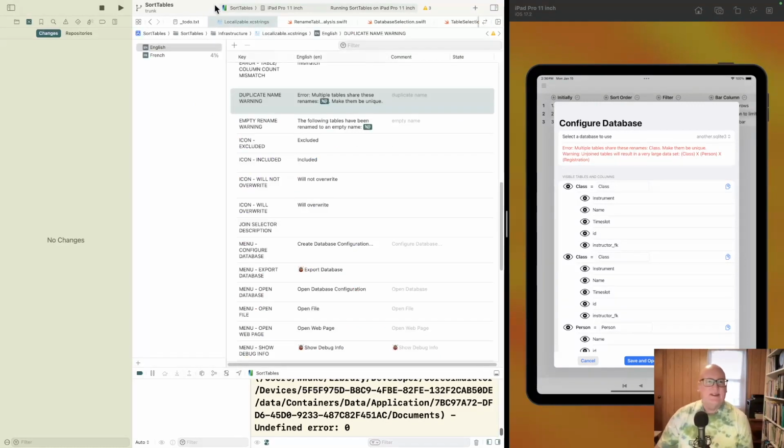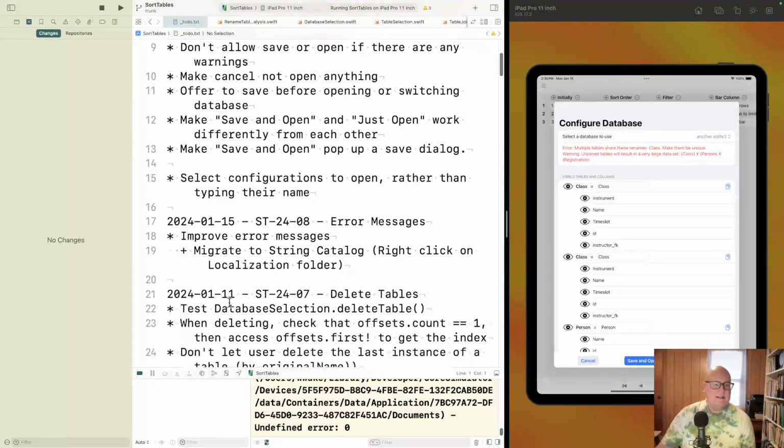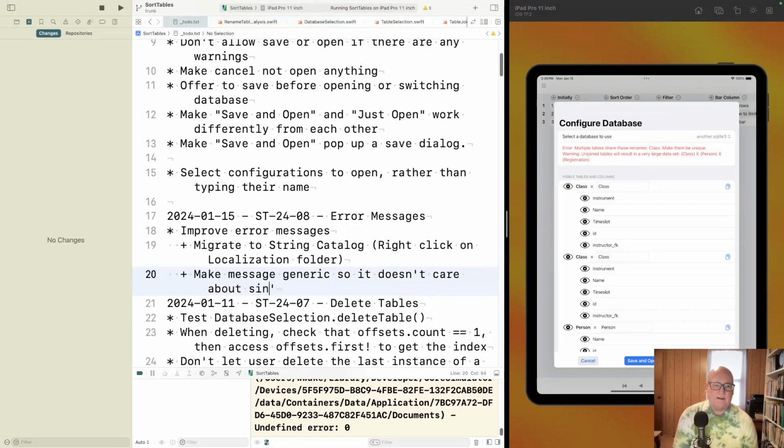No. All right. Well, let's see if we've done enough here. Fix the error message. Well, I guess I'll just see what we did. Make message generic so it doesn't care about singular versus plural.